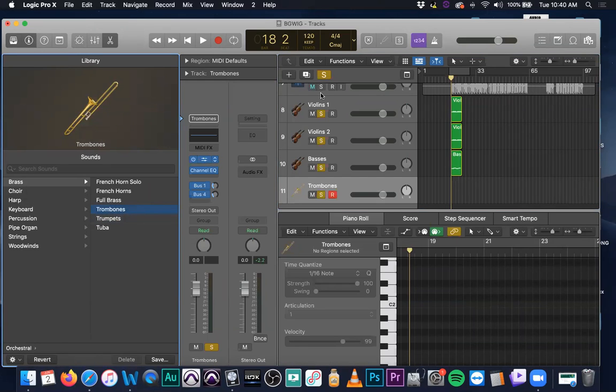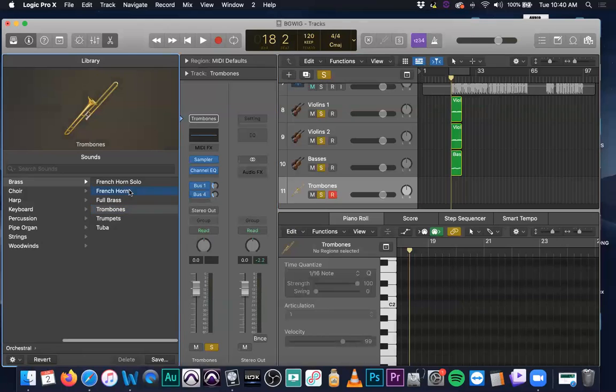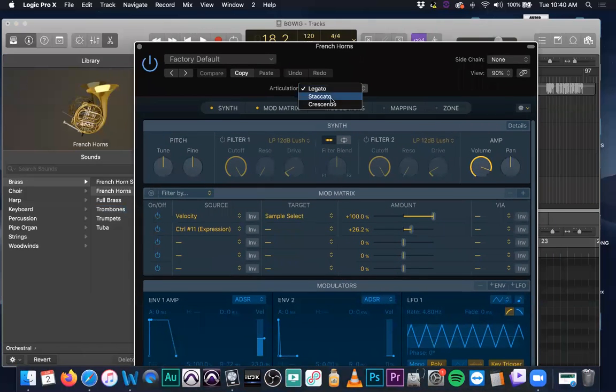Let's see what else is available here. Trombones. Let's see our sampler and what our ability is. It's just staccato and legato. French horns are a very well used instrument. And let's see if there's any change in that. I'm thinking no. Oh, there is a crescendo. Now we're talking. Let's see what that sounds like. We'll go into our standard legato first and let's hear it. So let's hear what a crescendo would sound like.